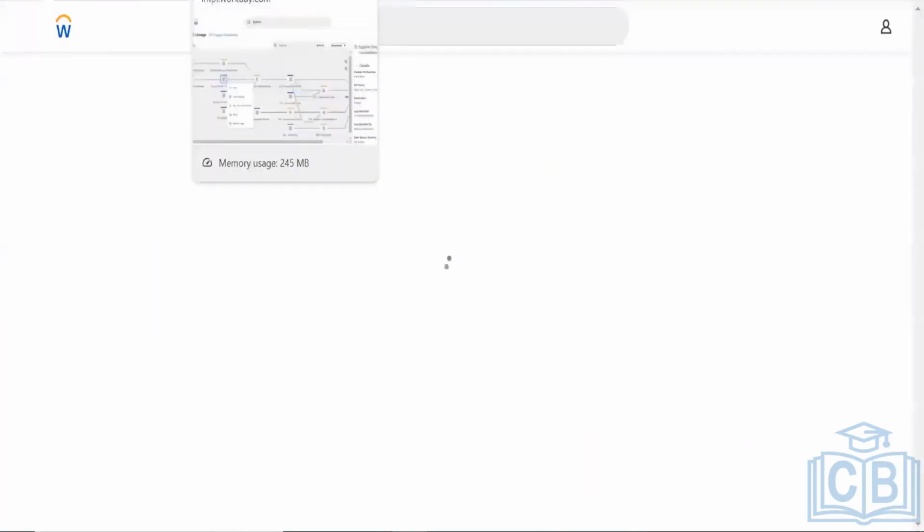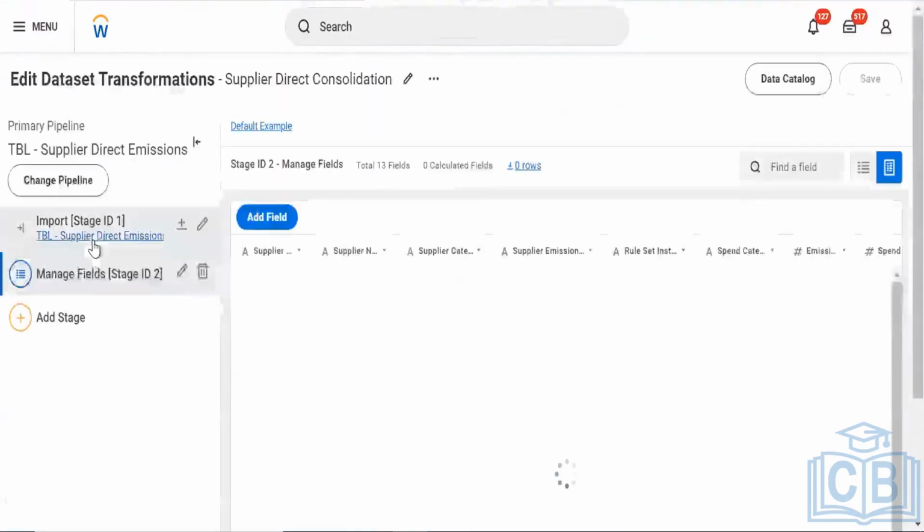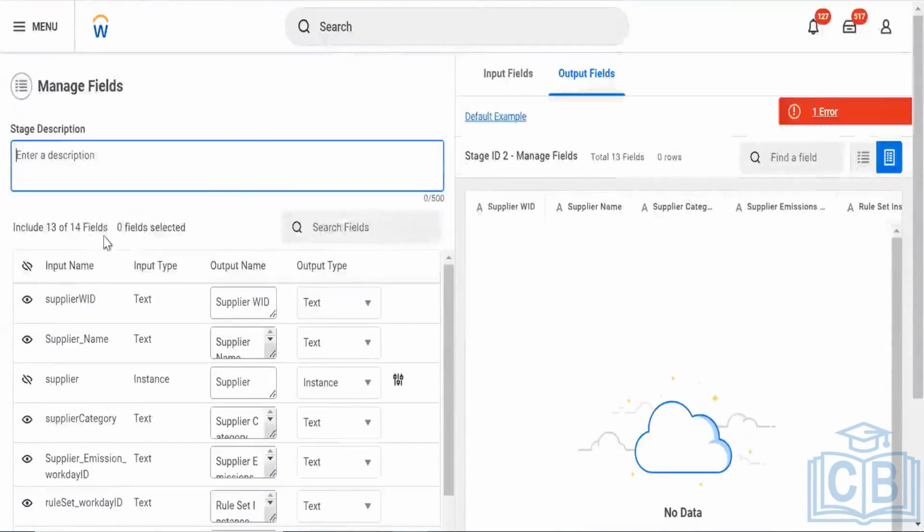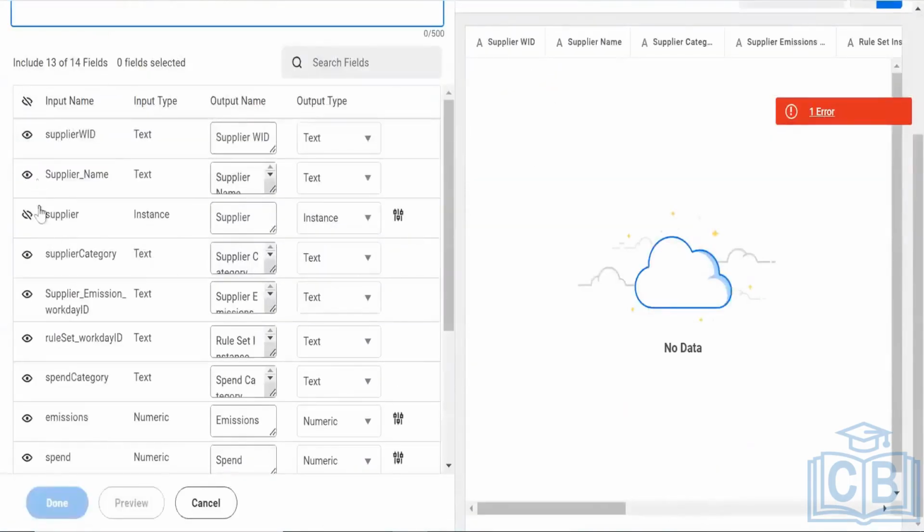There might be some issue with the data set, but they have added a stage with the name of manage field. What it does is it rearranges the things. Here you can see that it includes 13 out of 14 fields. It seems that they have hidden the supplier field over here. That is one transformation which I've done.